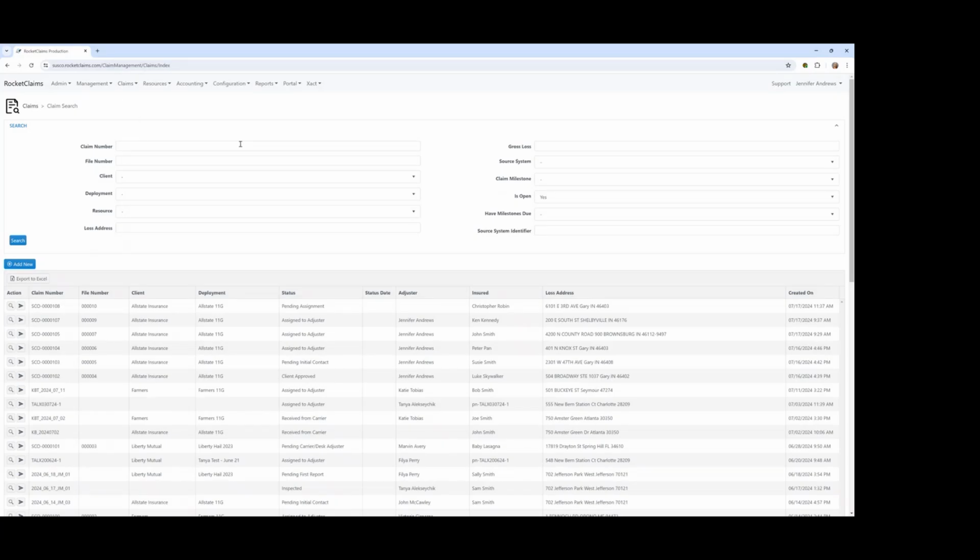screen here. The top of the screen has all of your search criteria, so you can enter a claim number, apply a filter, do anything to narrow down the results below, and then hit search. You also have the ability to add a new claim directly here. You can see a list of claims below with some of the key details in this table. This table can be exported to Excel.